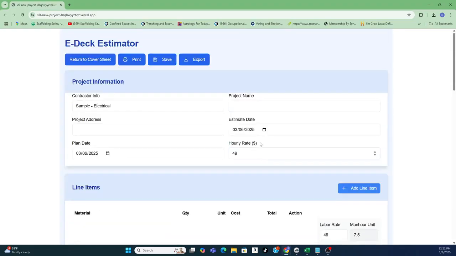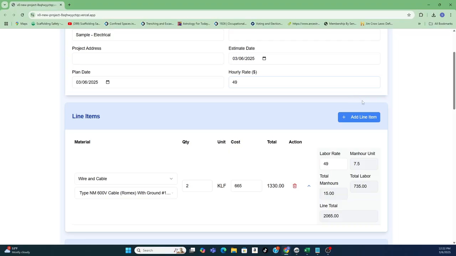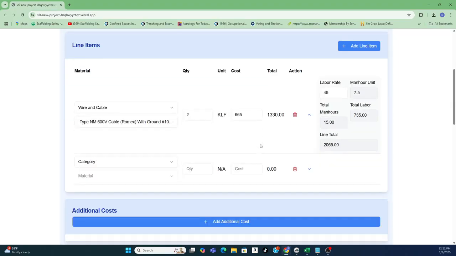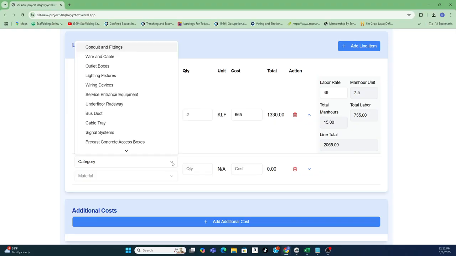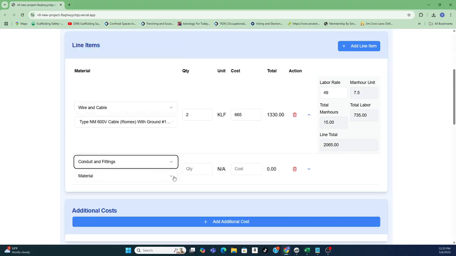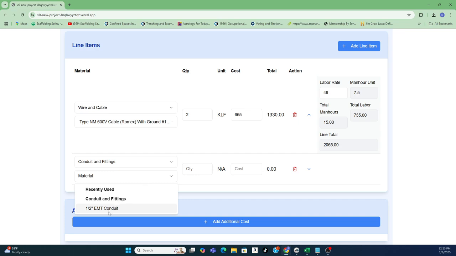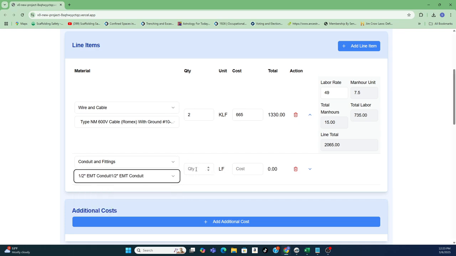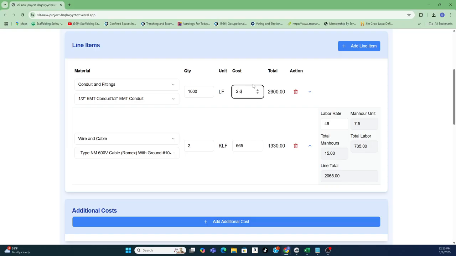All right. So let's add an additional line item and see what it looks like. So we'll add another one, and we pick our category here. Let's get some conduit. Not everything's in there now, but we've got that. This is linear feet, so let's say we're going to have 1,000. And the cost of it, we just put anything in there. And yeah, you have to input that cost on your own.